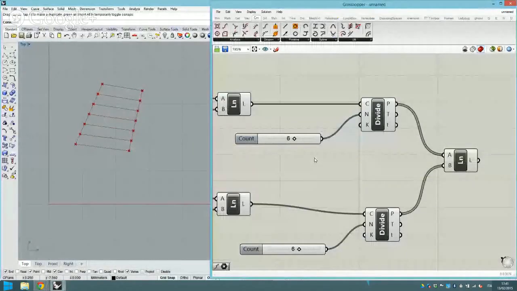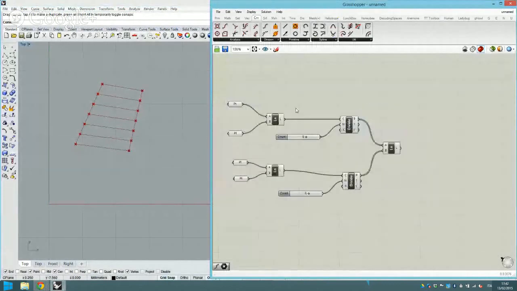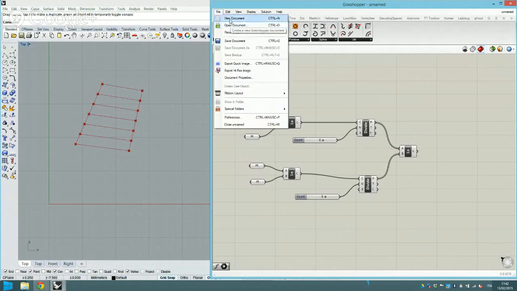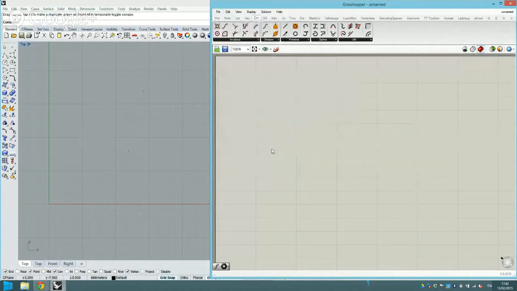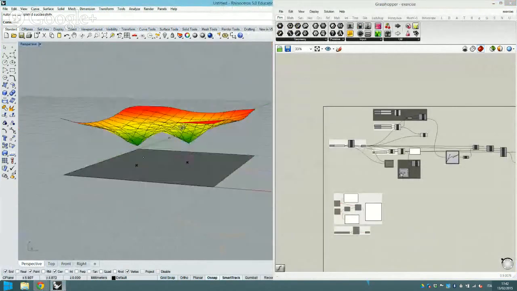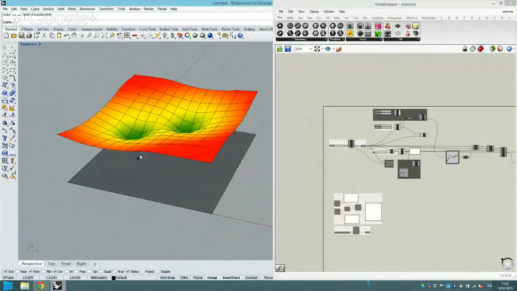So I don't want to repeat the same. I want to do something a little bit different. But I use this example just to let you understand more or less how it works and how you can start to build your own algorithm and your own design with Grasshopper. Now let's move to the definition that we want to explore, the one that will lead to this kind of result.